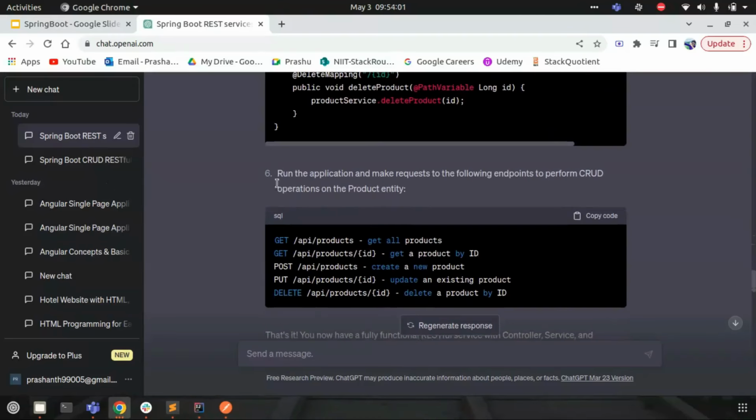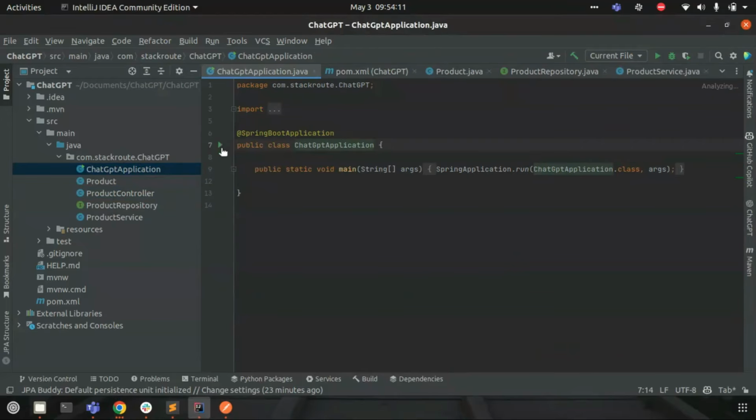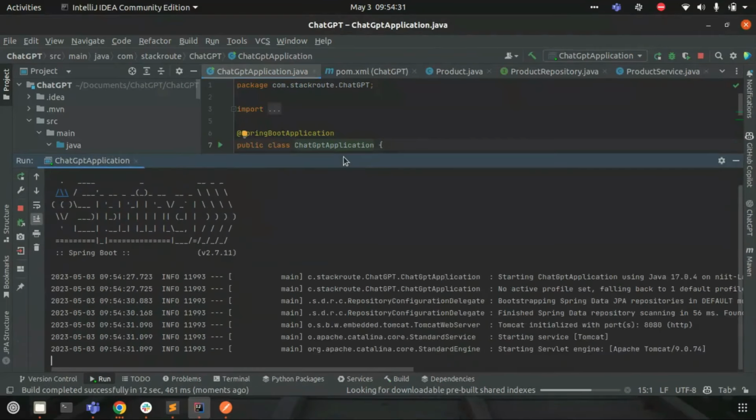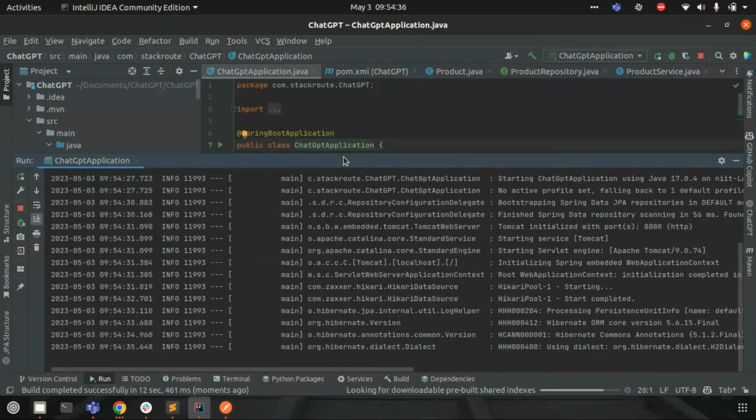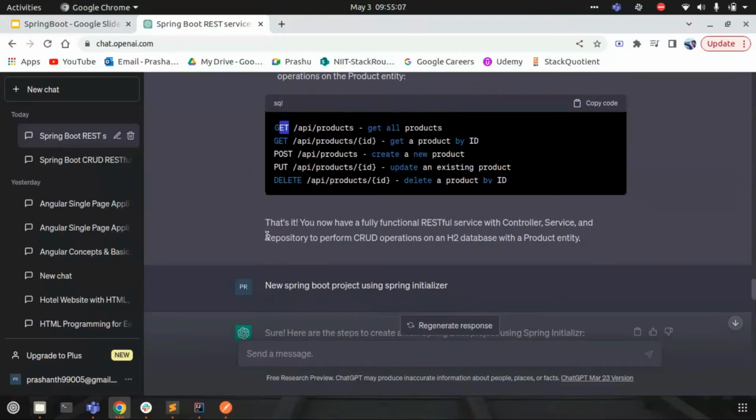The next step is to run the application and make requests to the following endpoints to perform CRUD operations on the product entity. So let's try to run the application. So for that, let me go to the main class and run the application here. So now you will be able to see the application has started and a Tomcat server has started on port number 8080. And at last, it also says that's it. You have fully functional RESTful services with controller, service, and repository to perform CRUD operations on an H2 database with a product entity.